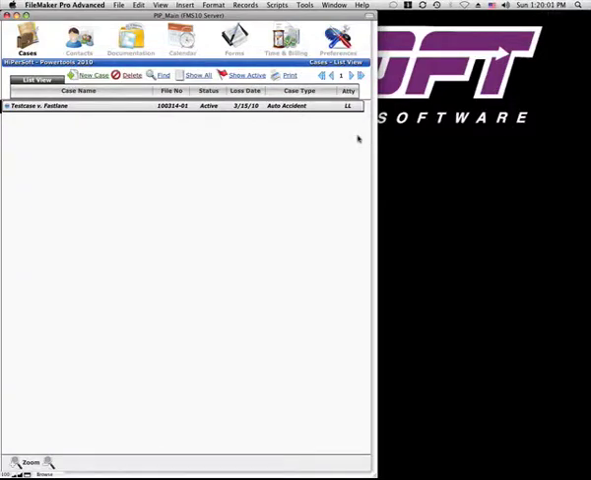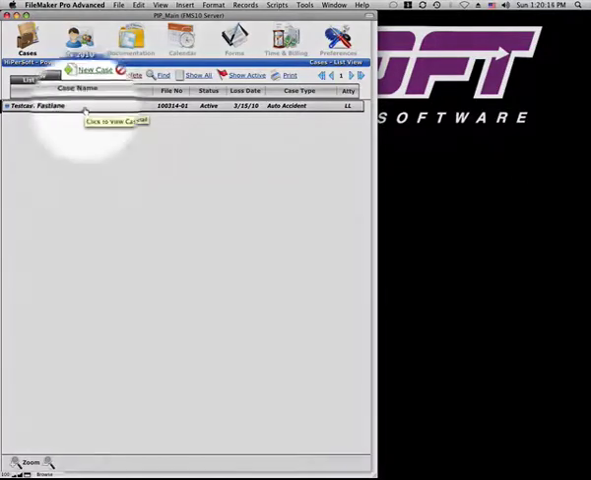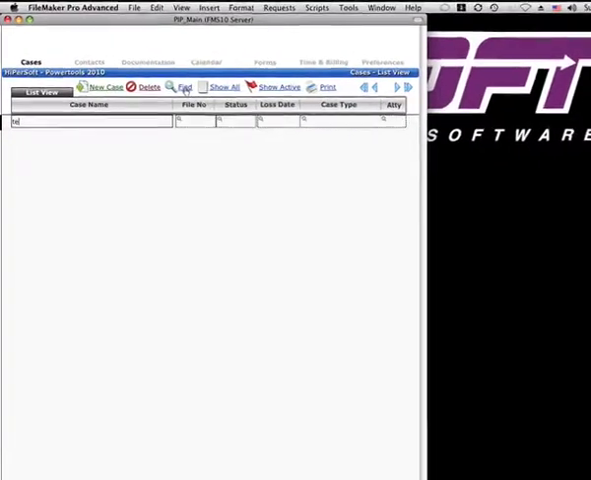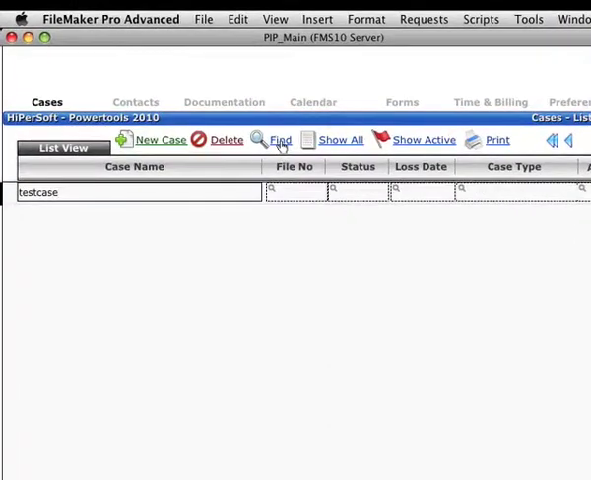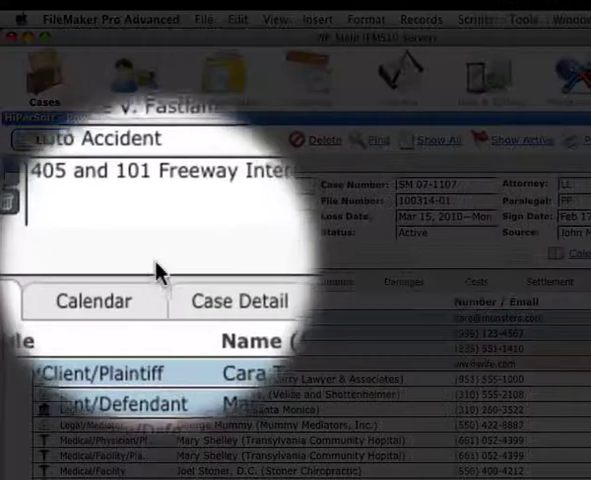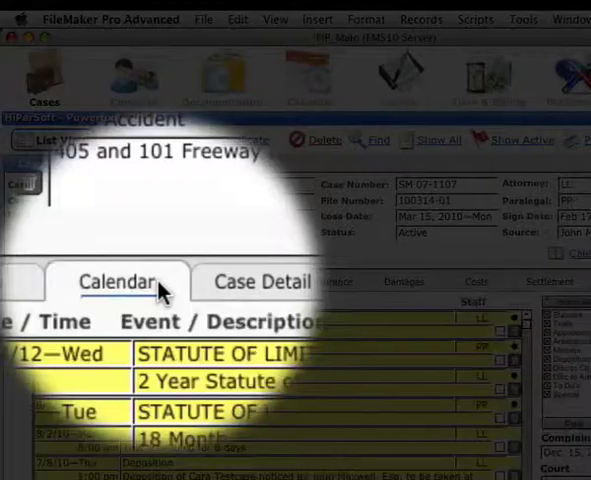Open the PIP 2010 and navigate to the Cases module. In the List view, select a case to navigate to the Case Details screen. Make sure that you are currently viewing the case for which you want to enter a calendar event. If not, click on the Find function in the Utility toolbar to enter the Find mode. Type in all or part of the case name in the Case Name field and hit the Enter button to find your case. Click on the Calendar tab in the middle of your screen.